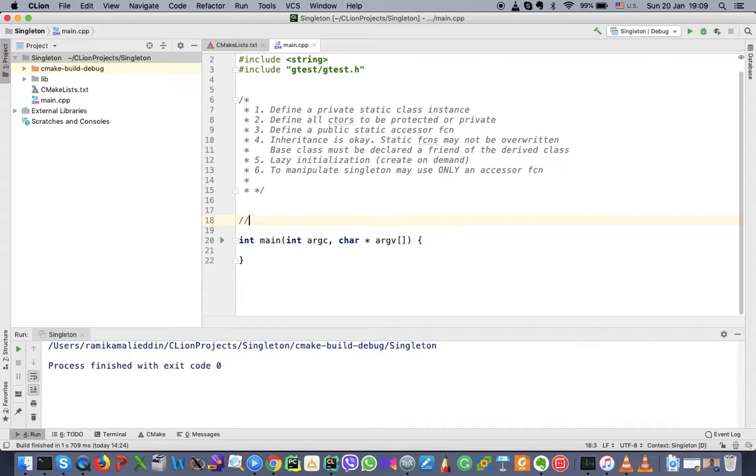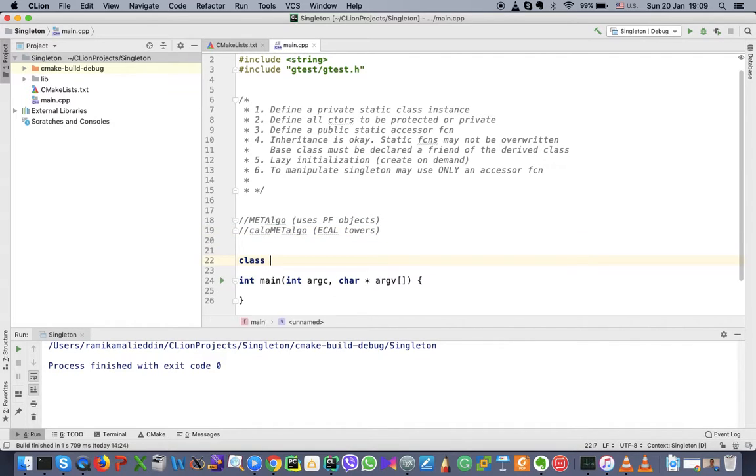So MET algo uses PF objects, and CaloMET algo uses ECAL towers. Okay, the first class is MET algorithm.